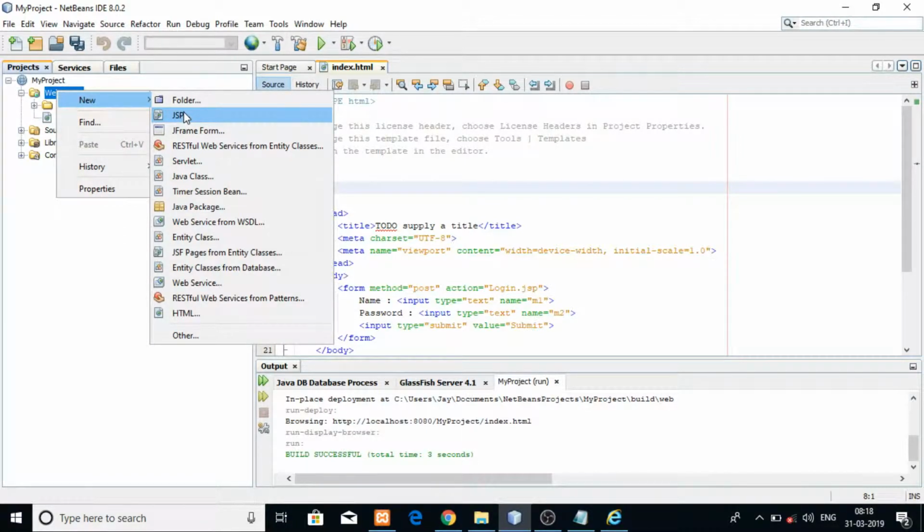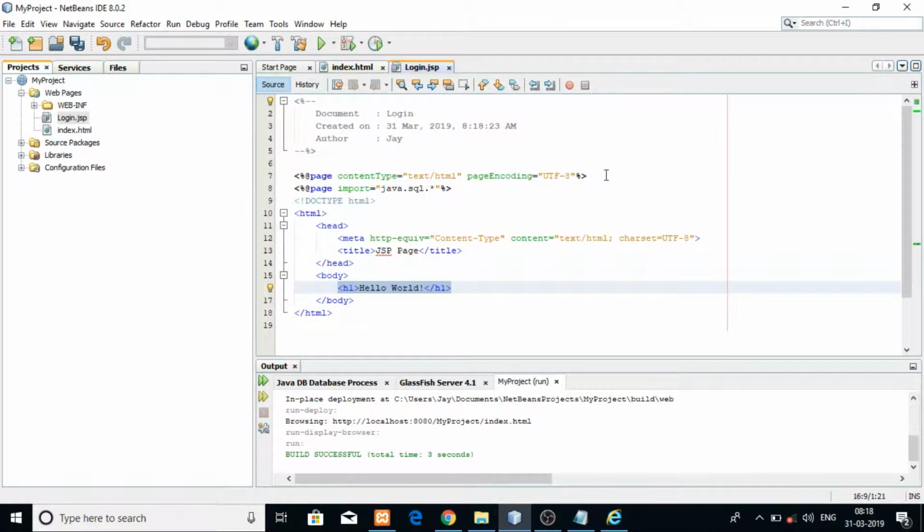Now, the data which we entered inside the text box, as we know, we created an HTML page. So here we need to declare two variables, one for name and one for password, to retrieve the data from the previous HTML page. We need to write request.getParameter, and here we need to give the name of the text box. Inside index.html we have given the name of the text box as m1, so that is m1.